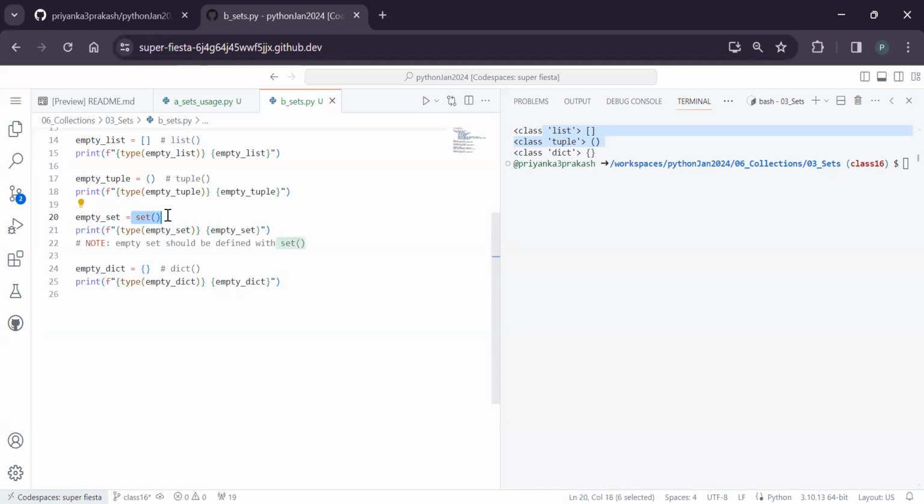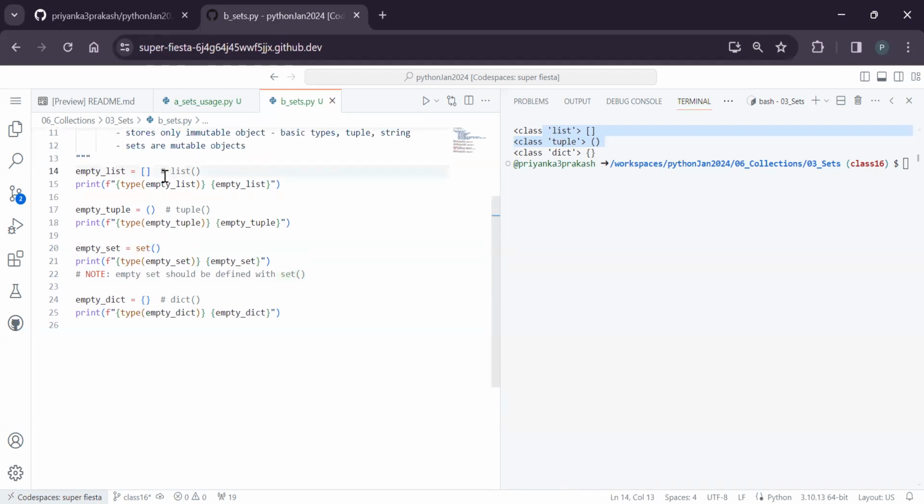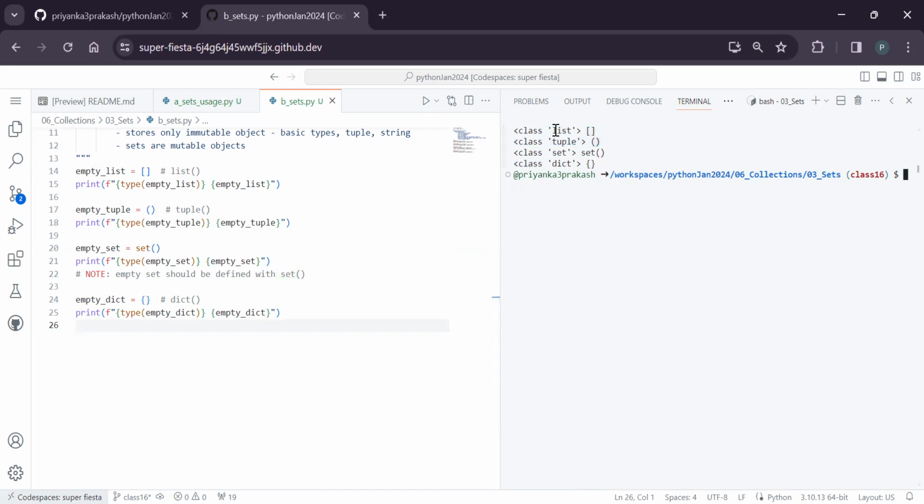You need to use the set built-in function to create it. For others, it is just an option. Either use the built-in function, list, or this brace. But only for sets, we need to use the set built-in function if you want to create an empty set. But if you have values, then there is no problem. If I create it right now, did you see? All four were there. So that is what you need to learn.